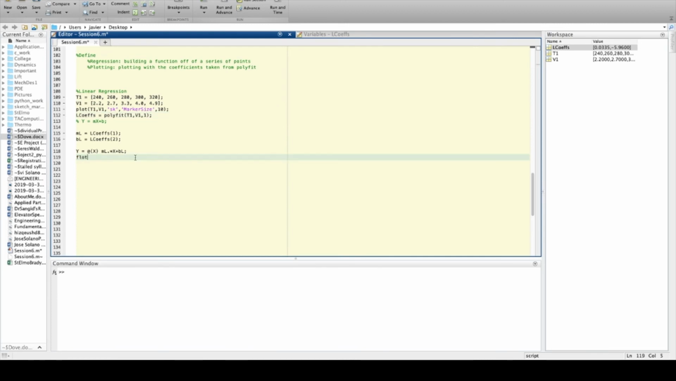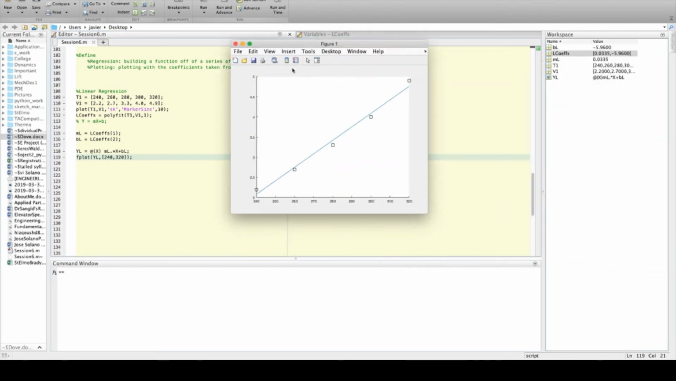Now if I use fplot with the function y that we built, let's call it yl, so we know it's linear. Let's go from 240 to 320, the two x values that we have, 240 and 320 being our minimum and our maximum x values. Now if I run this, I'll get a linear line that kind of fits this data.